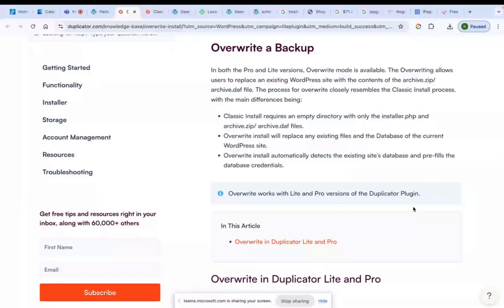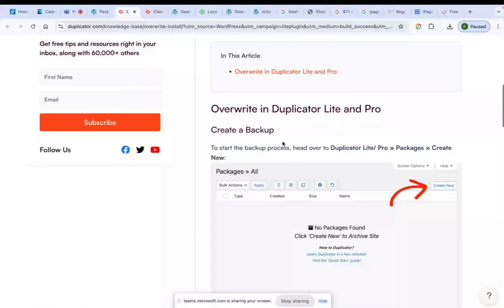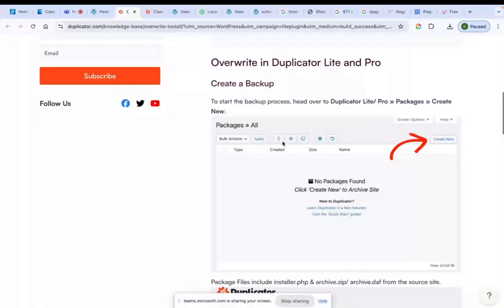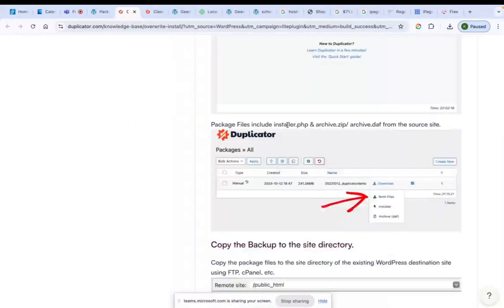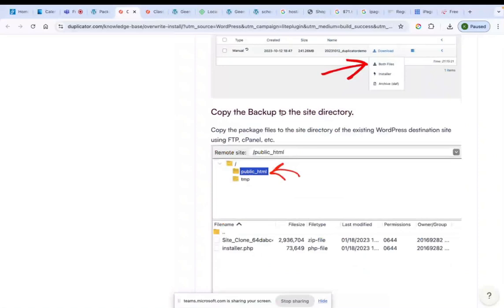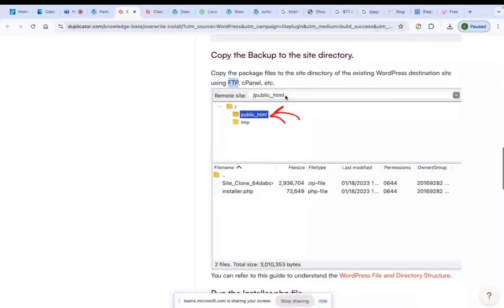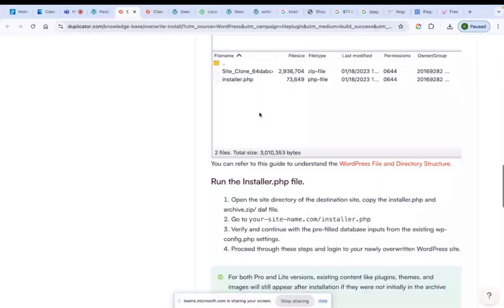So it says I can overwrite it in both the Lite and then the Pro version. Okay. So I can create a backup here. I'll then download it. So I'll copy the backup to the site directory. So this is where the FTP becomes useful. So I'll copy the backup to this folder and then open the site. Copy the installer and the archive.